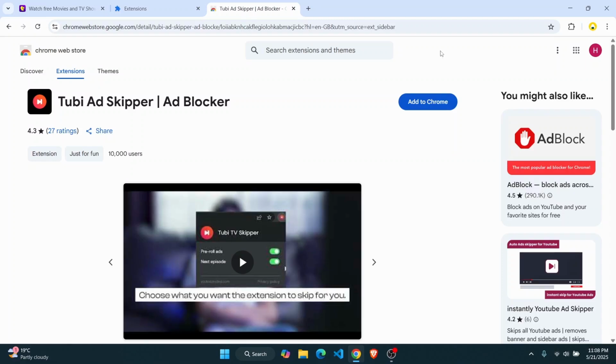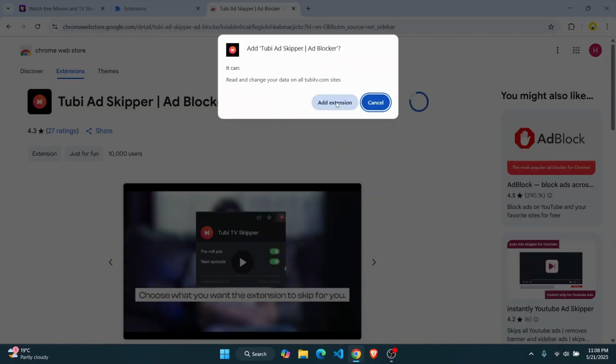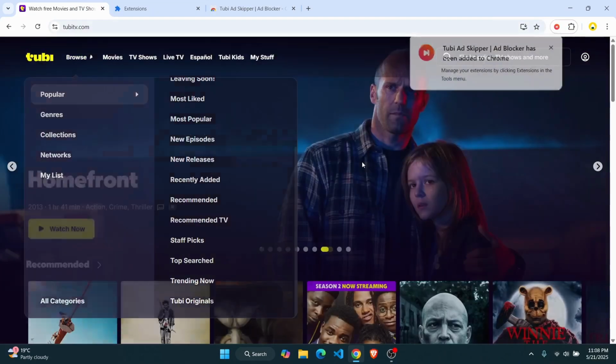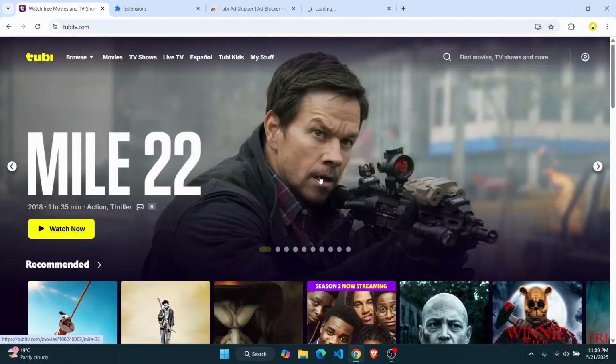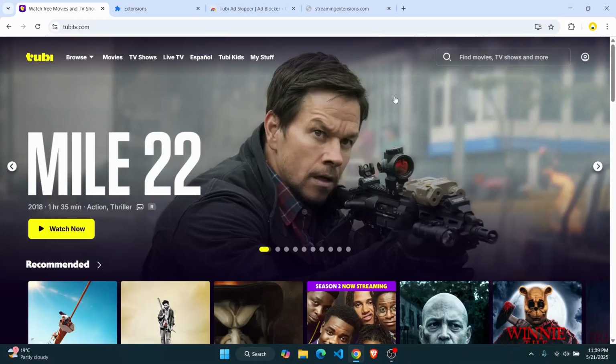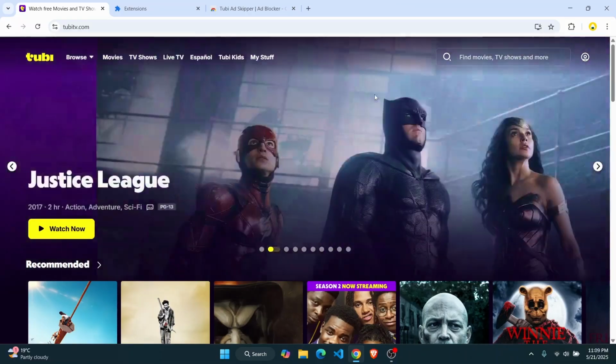All you need to do now is click on Add to Chrome. And once the extension has been added, you should be able to enjoy your free movies and TV shows on Tubi without having to see any ads. So that's how you basically block ads on Tubi TV.